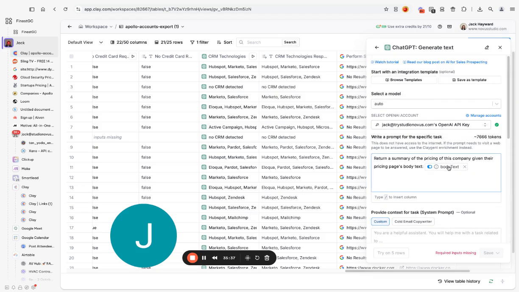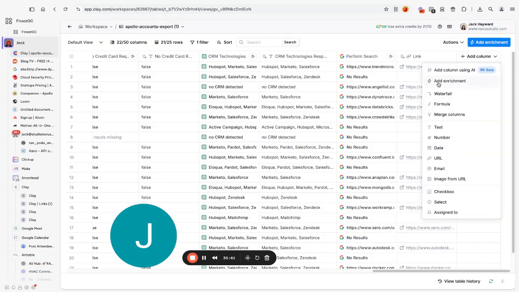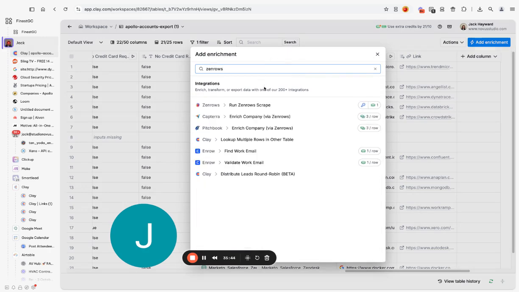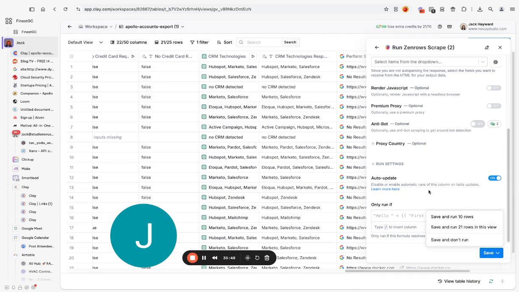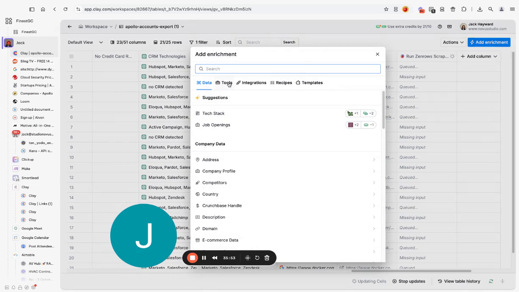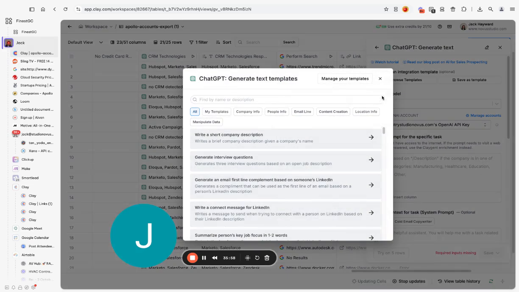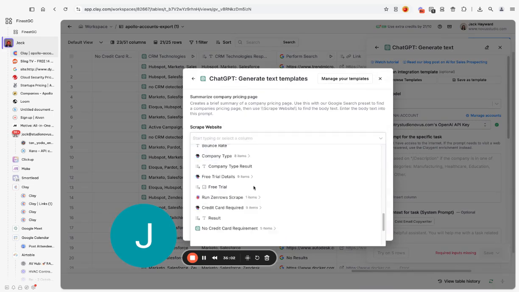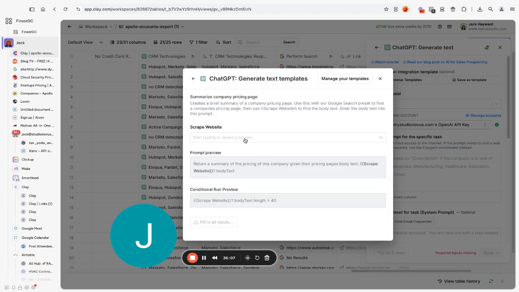Apparently required inputs are missing. Oh, we need to scrape the body text, I see. Okay. So we're going to go back to our friend Zenrose again, run Zenrose scrape, and we're going to scrape that link, which we know is their pricing page. We're going to run all rows. When that's done, we're going to go to ChatGPT, go back to this template, and we're going to now analyze the, summarize company. What?